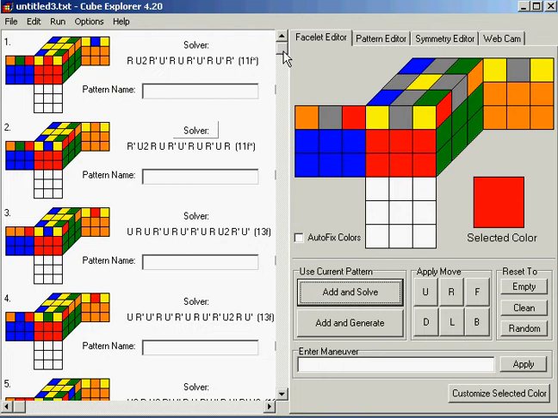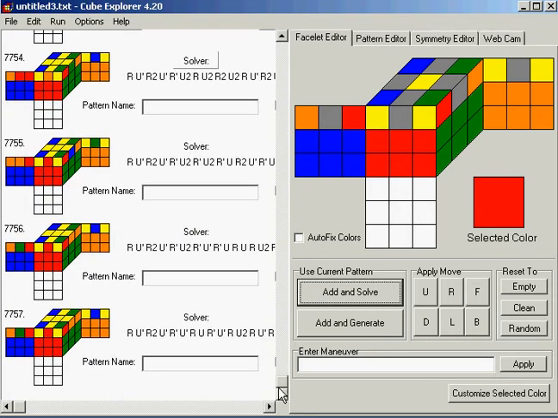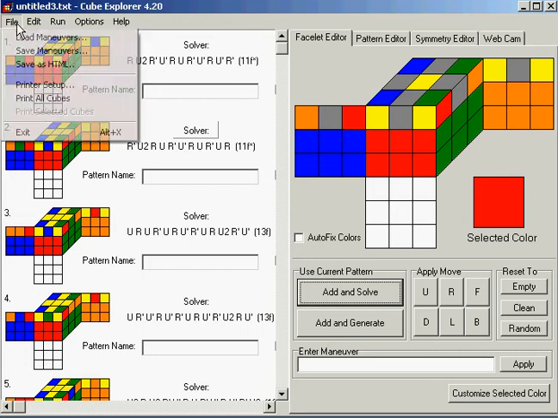Now the problem here is that it generated 7,757 algorithms. Okay, the problem is most of those are all the same cube configuration. It's just a different algorithm to do the same cube configuration. So we want to narrow it down just to the unique ones. First thing we want to do, we want to save these maneuvers.